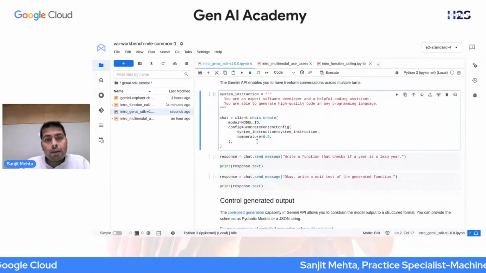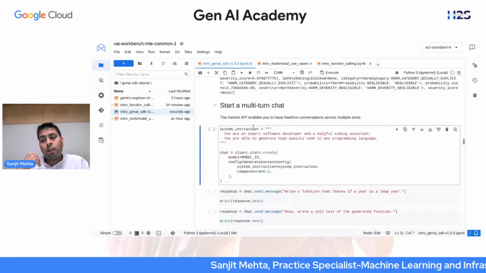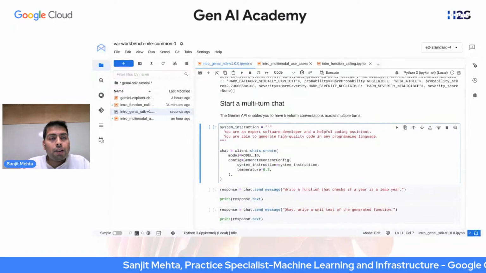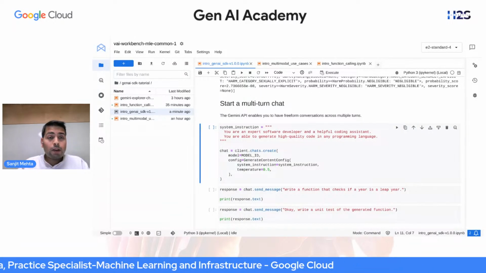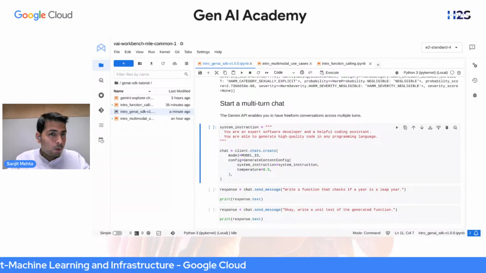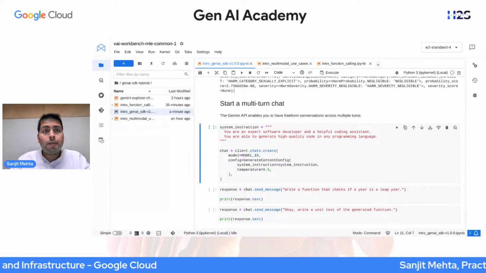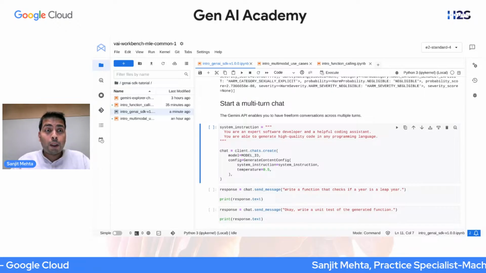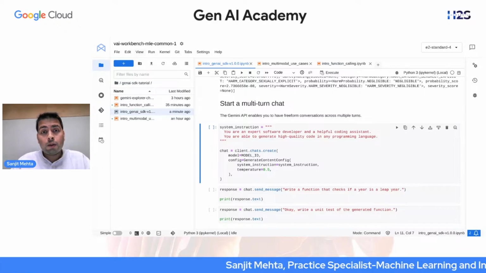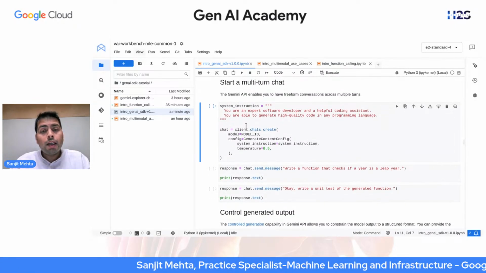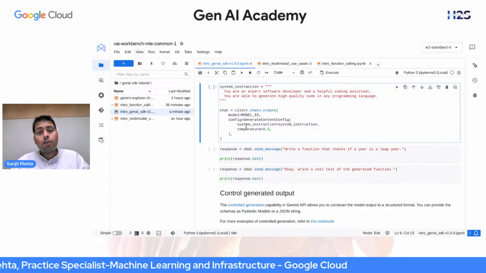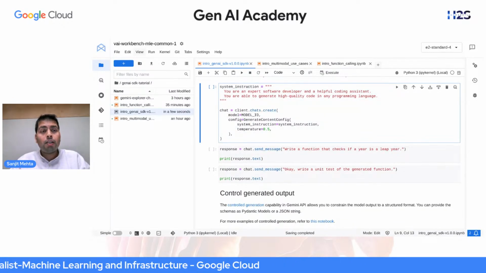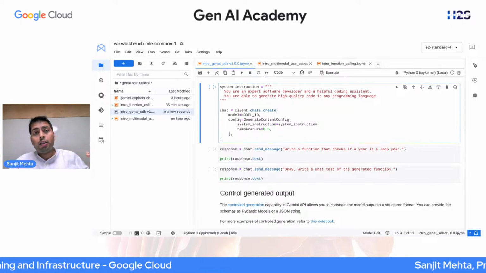Moving ahead. As I was saying, when you are interacting using the generate content function, you basically are talking to the model, and then the model gives you a response, and that's that. So there is no continuous conversation being maintained between the user and the model. That is where the multi-turn chat comes in. So why do you need multi-turn chat? It is because you basically want to continue a conversation with the model such that it is able to recall the previous context that you had sent to it.